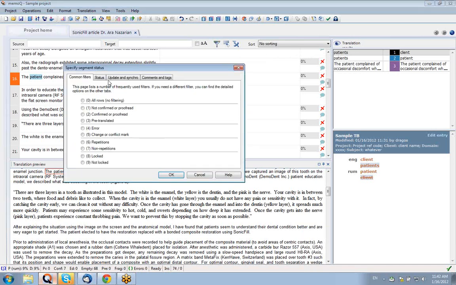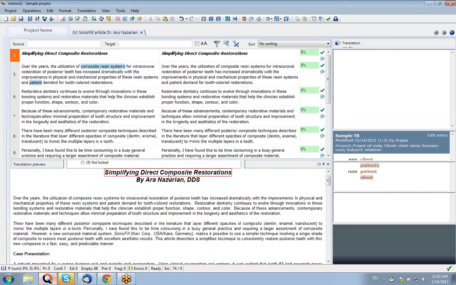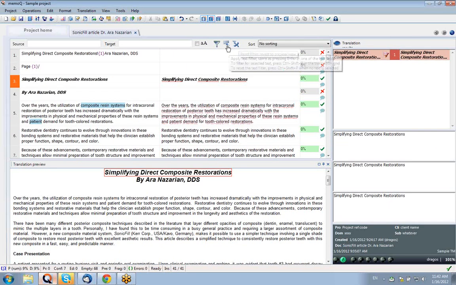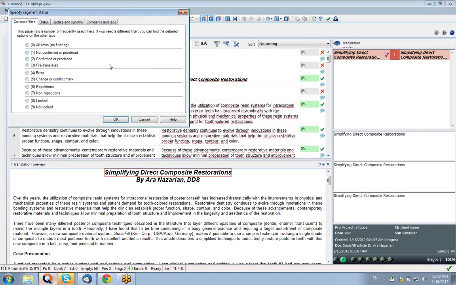What else? By status, you have a couple of common filters here, which are usually the most used. So here, for example, show me only everything which is confirmed and proofread, and do not show the rest. It's another one, and then you would see that here. Okay, canceling the filter. And then you can see, for example, filter on errors, repetitions, locked rows or not locked.